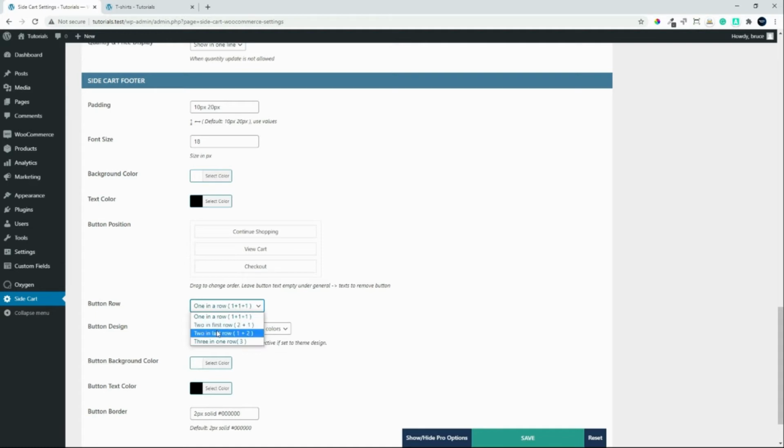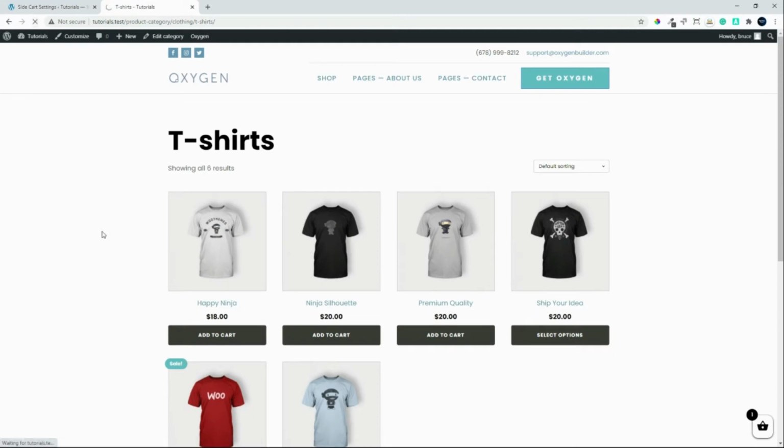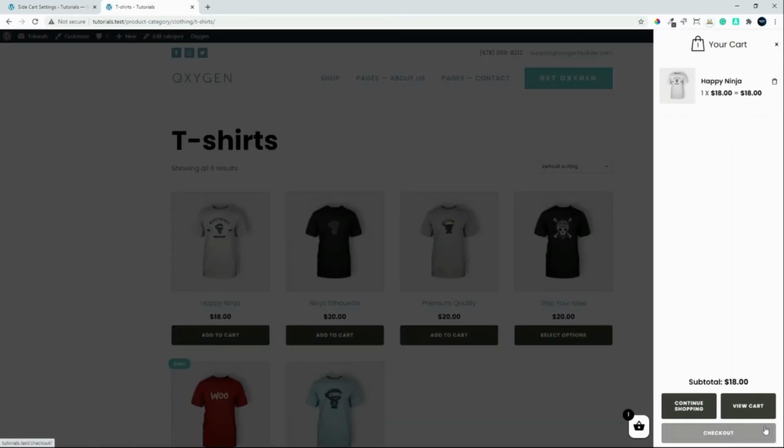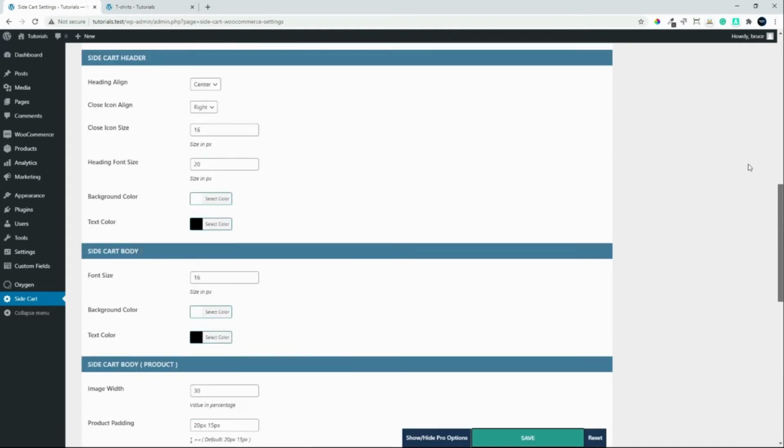If we were to go, say, two in the first and then one, it's really quick. Click on save. It's saved. Head over to your page. Refresh. And now you'll see we have two buttons and then the one big checkout button. Right, so that's the sidecar footer.